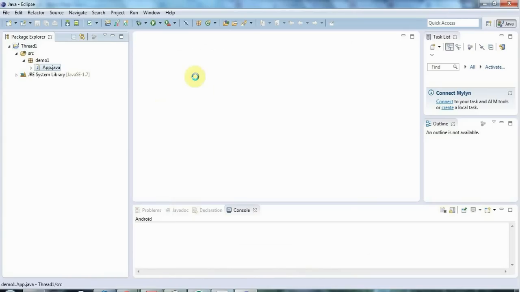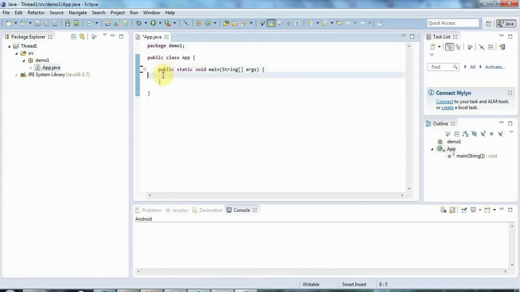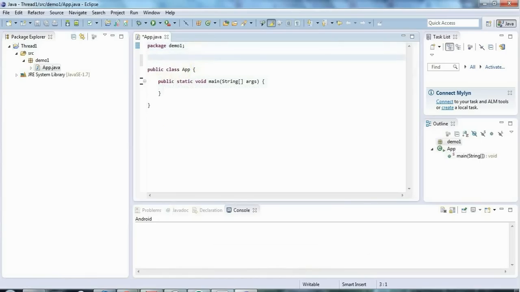Now, there are two basic ways of starting a thread in Java, and a thread is just kind of like a separate operating system process which can run concurrently with other threads. The first way of starting a thread in Java is to extend the thread class. So let's say class, I'll call it Runner, extends Thread.